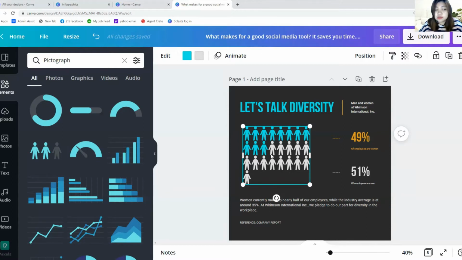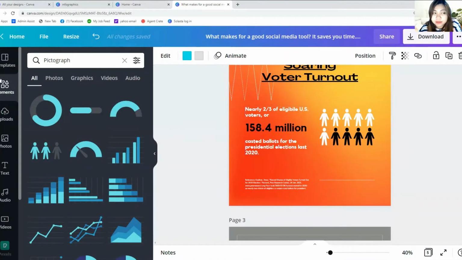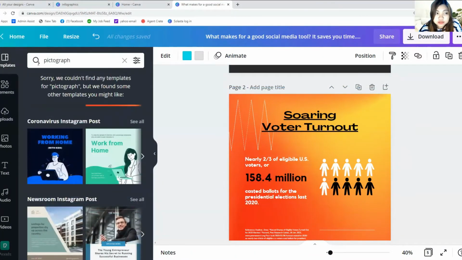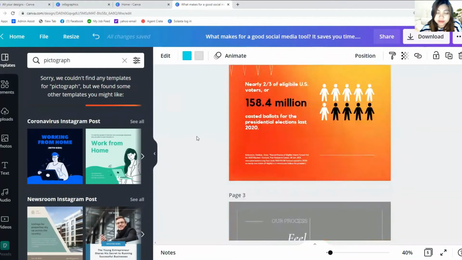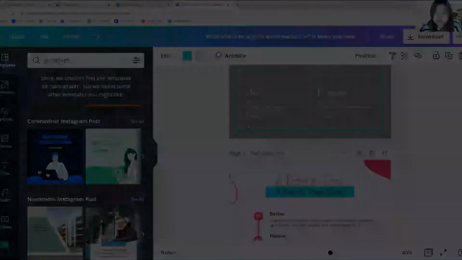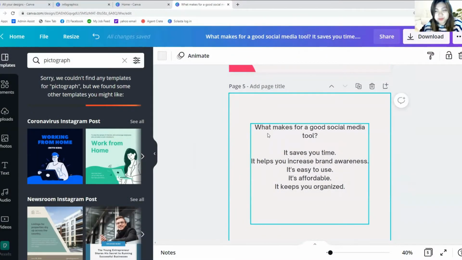So you can just use those techniques when creating a graphic. So here, these are from the templates, by the way, of Canva. So you can just go to the templates and search for infographics, and you can find all of these ready-made infographics in Canva.